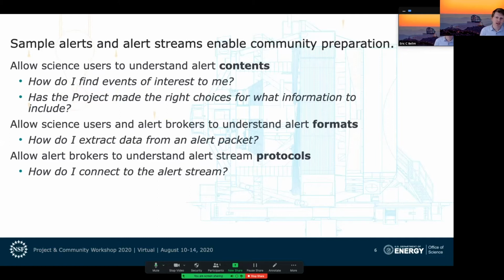If you're a science user, we'd encourage you to take a look at these sample alerts and think about how you would use them to find events of interest to you, and to see if the fields we're providing, the quantities we're computing, are the correct ones for your science, while we still have some runway to make changes. Providing samples also helps provide some clarity around the alert formats. How do we concretely get values into and out of an alert packet? And for the alert broker teams, we want to give an opportunity to understand the protocols by which we'll transmit and stream alerts to the community brokers.